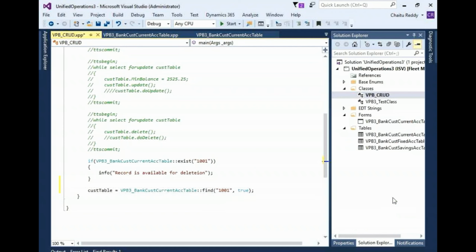And I'm passing true, the meaning is select for update. And we'll say record is selected for update if the customer table is there, but I'm just giving some info, right? Because we'll keep a breakpoint anyways. Let's keep a breakpoint. We'll see if it will go inside or not.